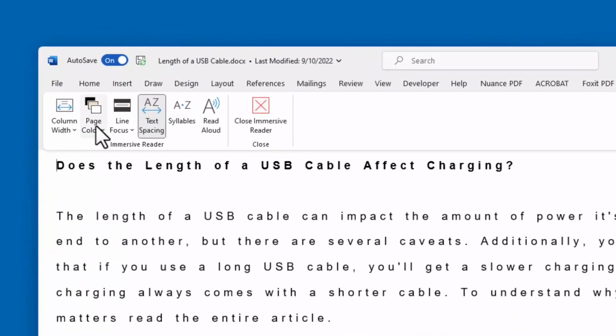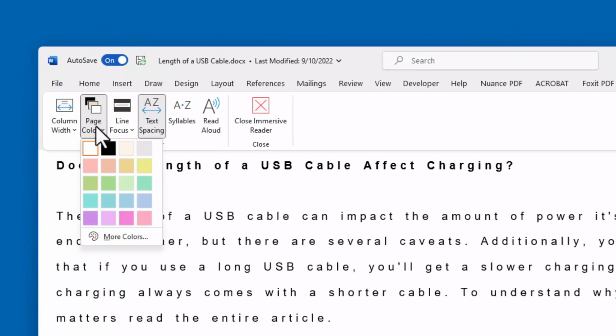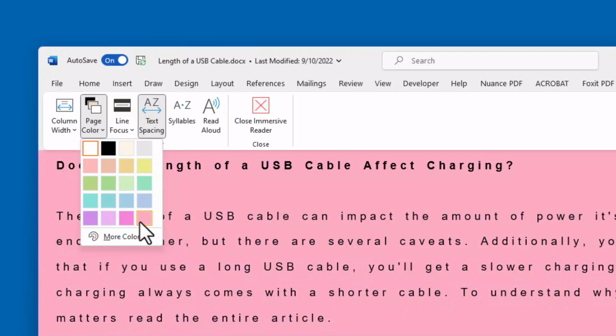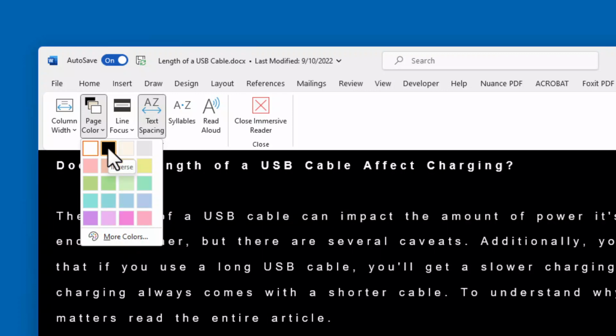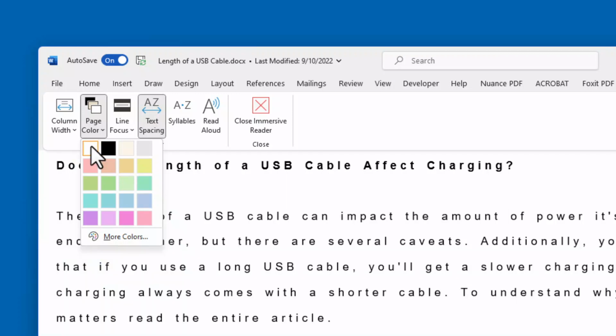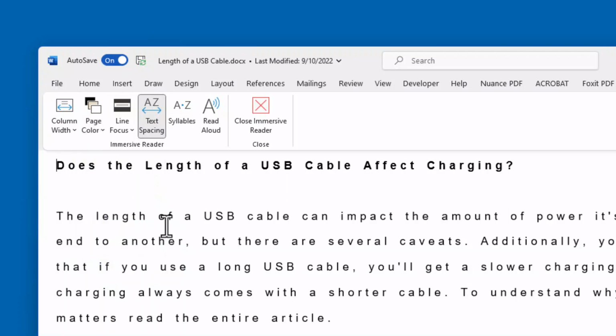We can make a page color. So we can change it to any color we want. You might want to have a background color. And if you change it to a black background, it actually changes the text to white. But we'll leave it at white.